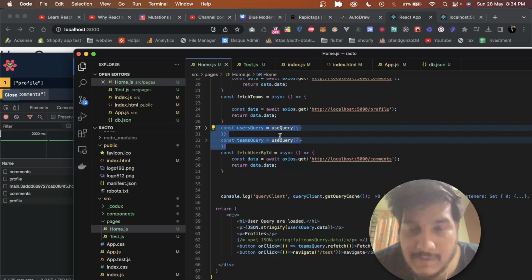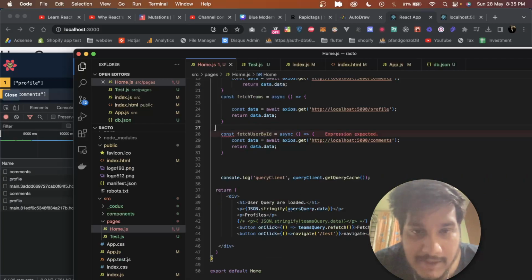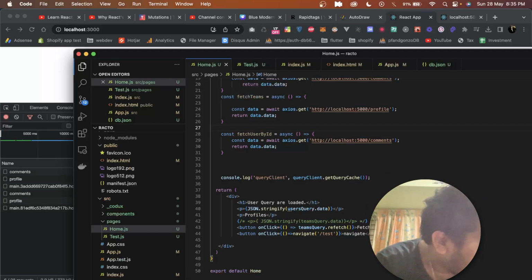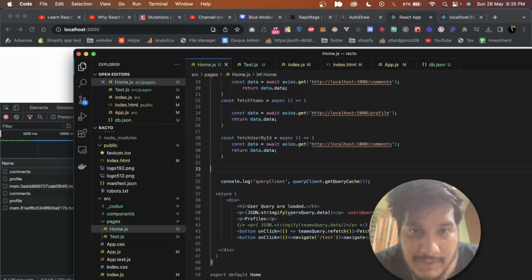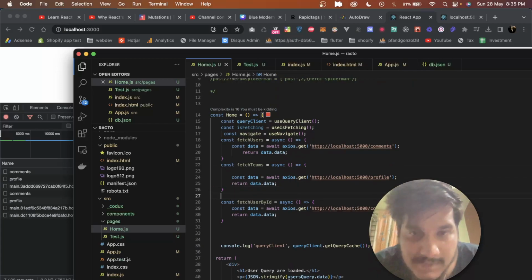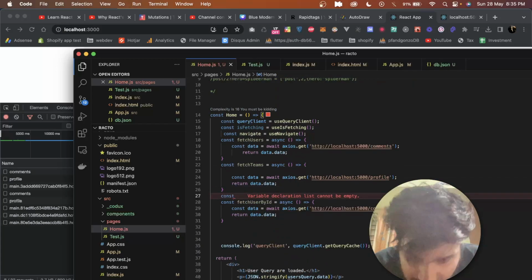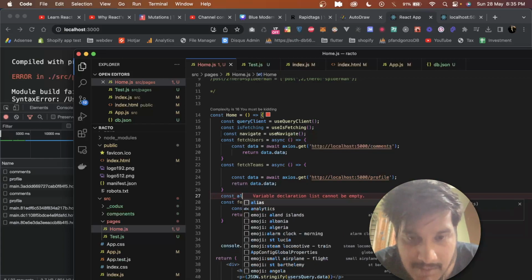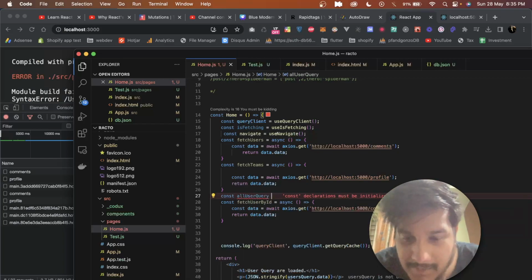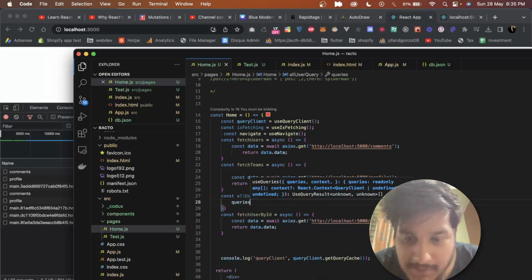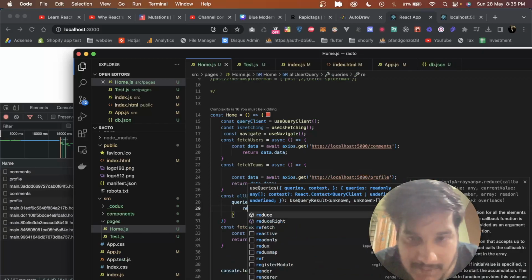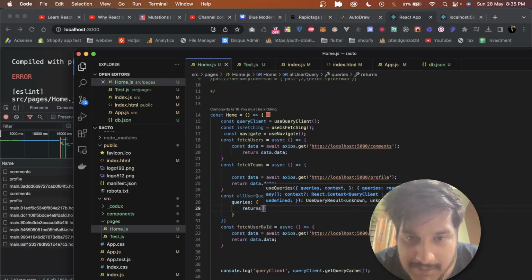So instead of writing all of that one by one, useQuery by default provides a very nice way of doing that. That is called useQueries. To do that, what we do is we call something, const, I will name it as allUserQuery. That will be equals to this. So basically it accepts something called queries, which returns two things.